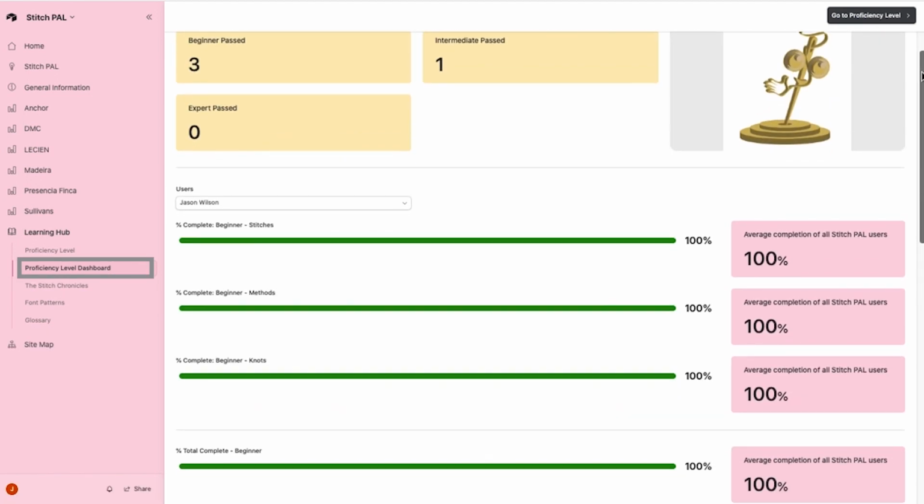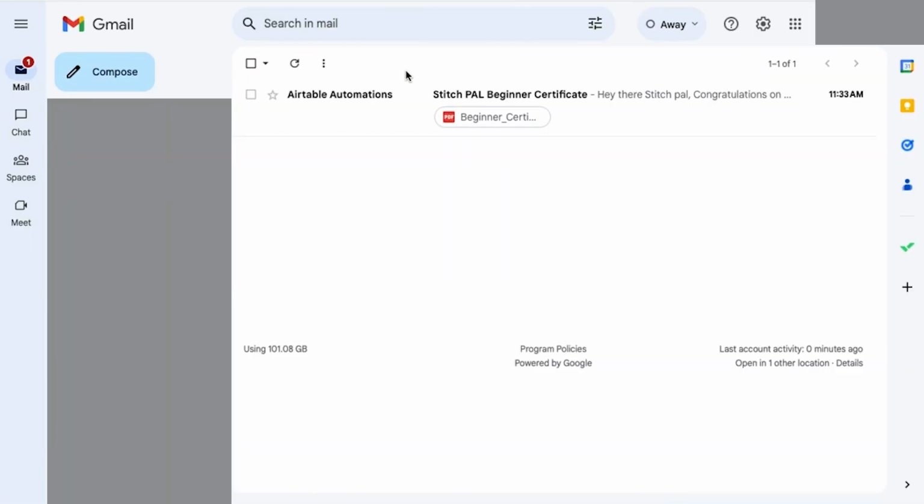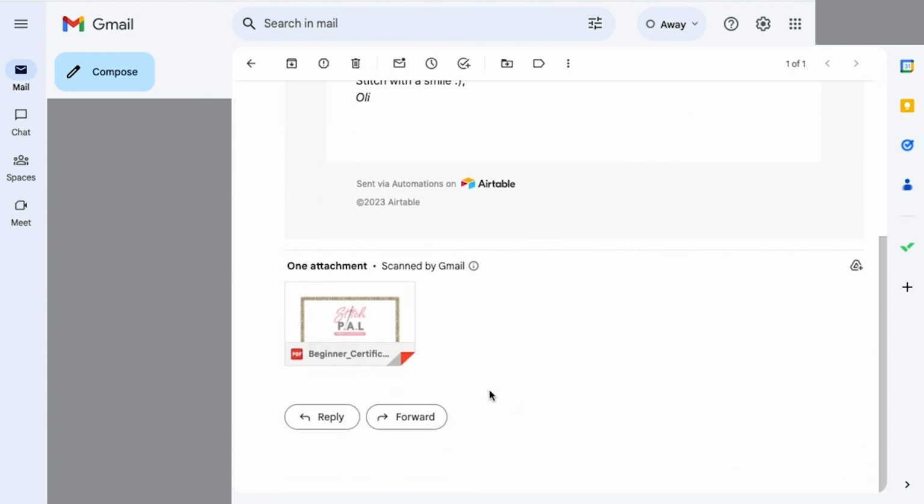Now that the beginner proficiency level lessons are 100% complete, what happens next? Once a proficiency level reaches 100%, you will be sent a golden ollie to your email. Congratulations on achieving a golden ollie by completing all of the beginner tutorials. A golden ollie is a certificate you can display proudly from StitchPal.